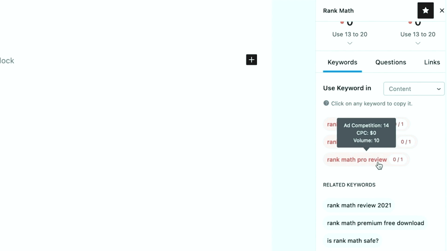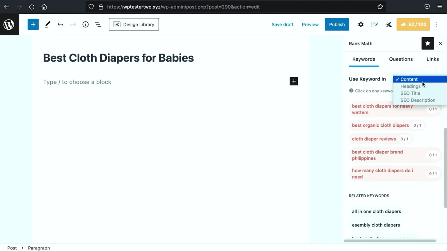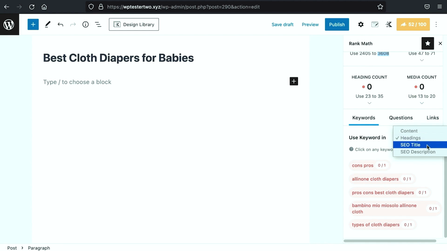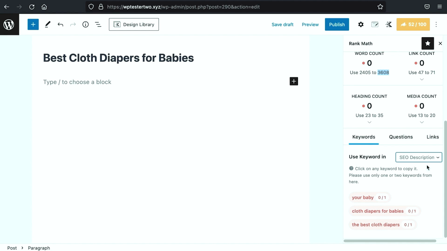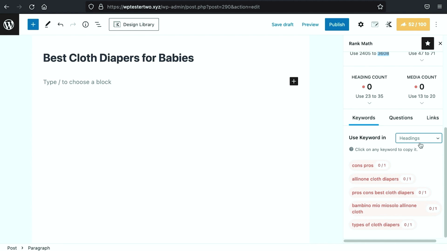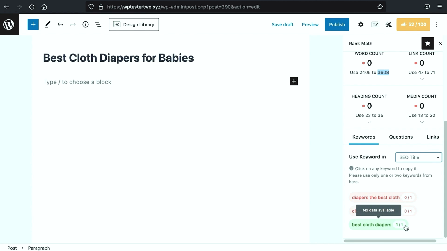This data is helpful as a gauge to the amount of traffic you will receive if you're ranking for the keyword. Now, if you click on this, you will see Content AI suggesting keywords not only for the content, but also for the headings, for the SEO title, as well as for the SEO description. For the headings, Content AI is suggesting that you should have some form of pros and cons on your recommendations. You should describe the types of cloth diapers, and there is something about all-in-one cloth diapers. For the SEO title, we have 1 out of 3 because of the title of the article, but the rest have the same meaning, but they are just jumbled up.